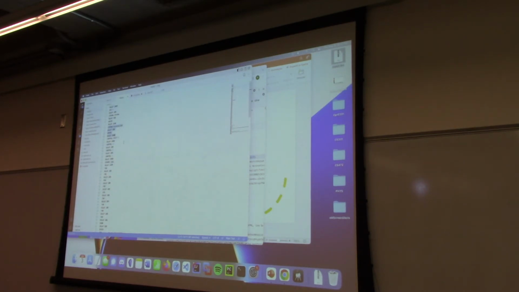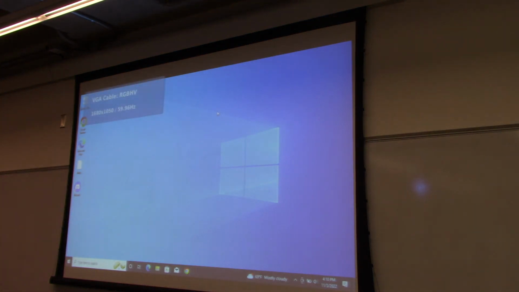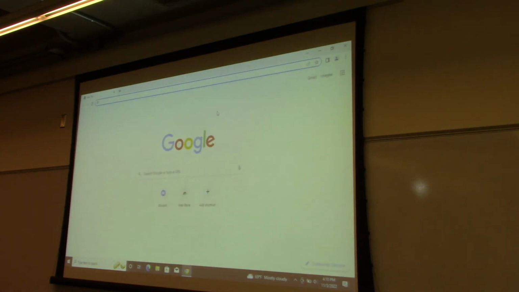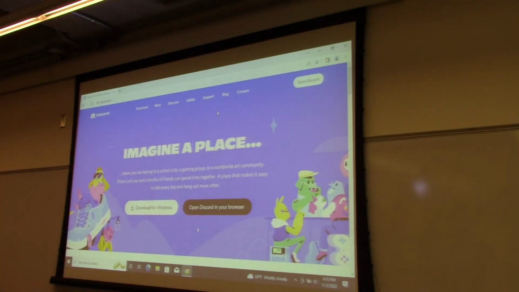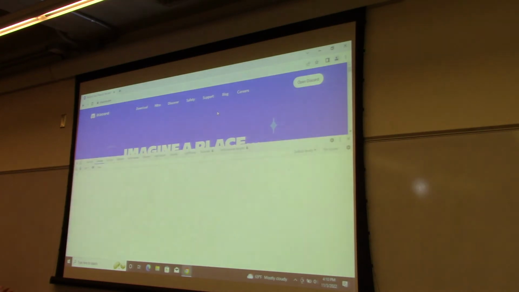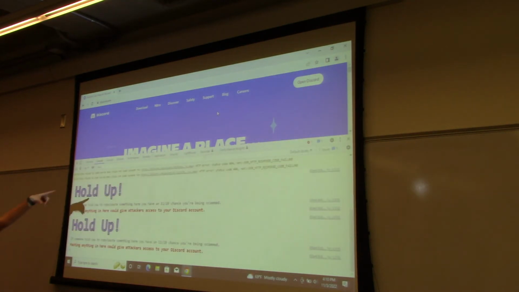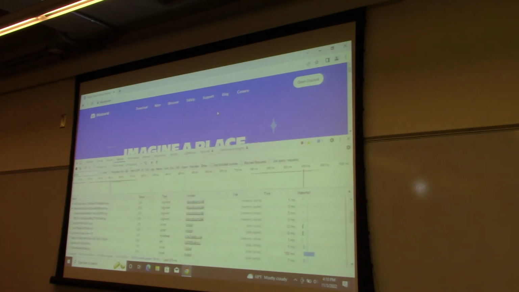So, let's see. We have a desktop, nothing's on it. Then we can just plug in our rubber ducky. It's going to open Chrome here, and then go to Discord like I did before. And then open the dev tools. I've slowed it down so that you guys can kind of see what's happening. It's going to move over, and then we're going to search for our API.